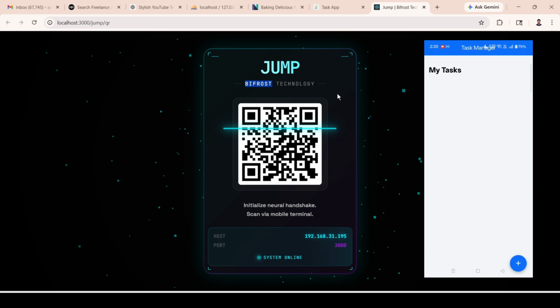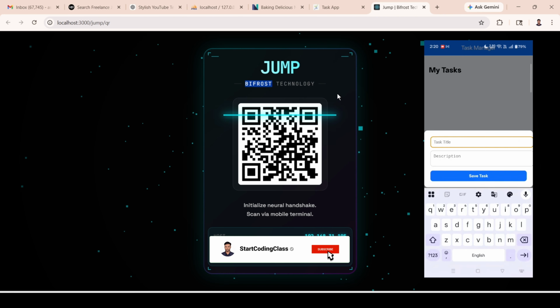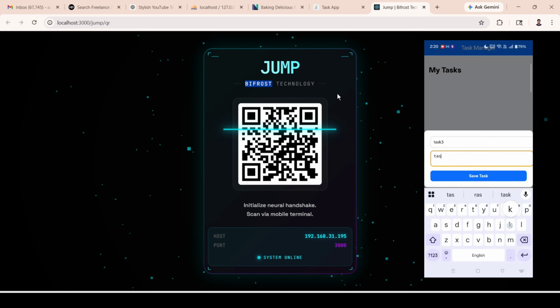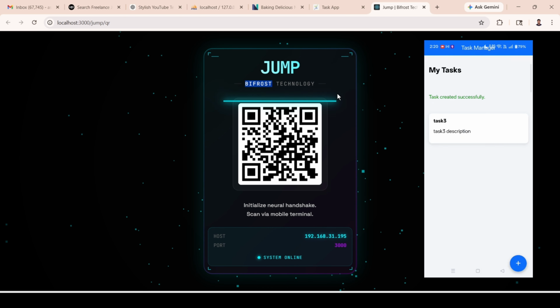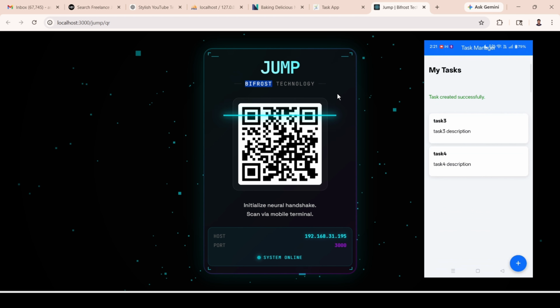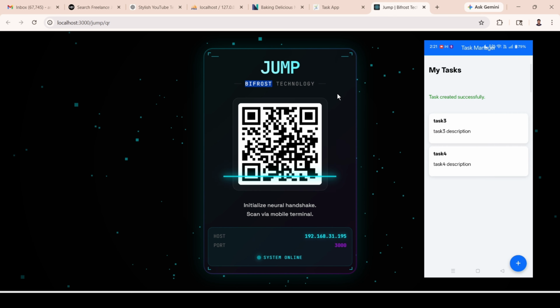Now you can see this is my application, and this is the plus sign. When I click on it, I can enter task 3 and task 3 description, simple description, and save this data. You can see task created successfully. Again I save the data, task 4 and task 4 description. We have successfully inserted the 2 tasks. Everything is working fine, and we display all the data with title and description.